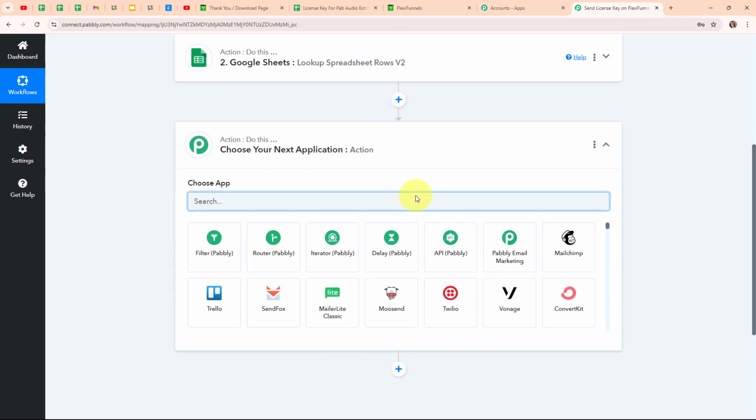And here in this action step, what we are going to do is that we are going to send the license key that we have extracted from our Google Sheet to our customer through mail. So to perform that process, we are going to select our action application as Gmail over here.